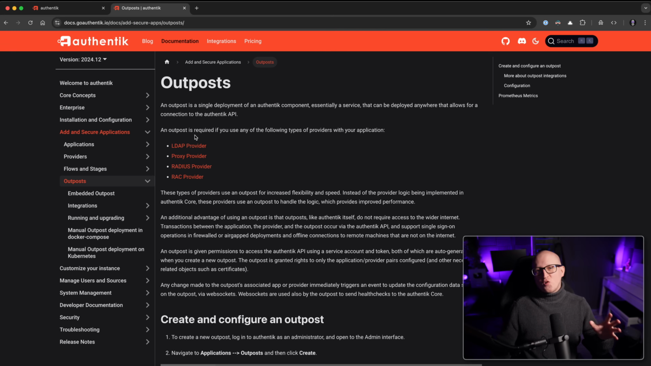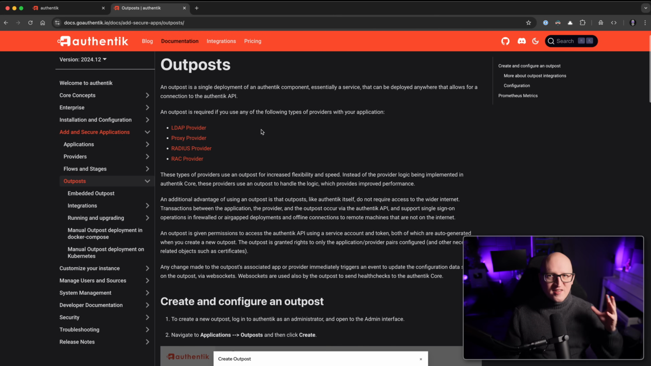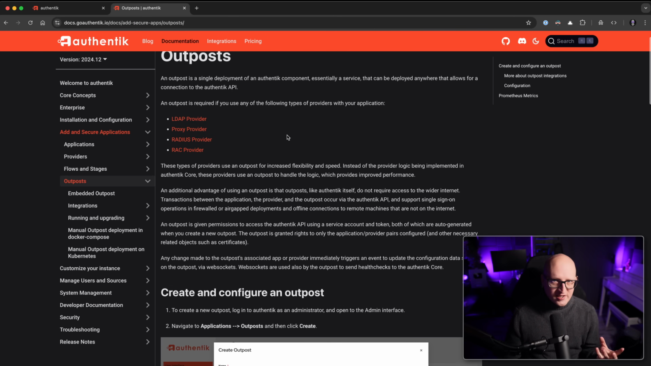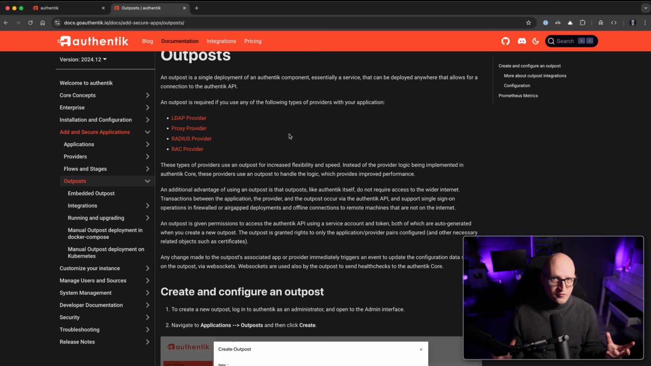Now let's get back to Authentik Outposts. So these are basically just a small Authentik component, essentially a service that you have to deploy on all your environments that you want to connect, such as any Docker host or a Kubernetes cluster, and it allows for a secure connection between the Authentik Outpost and the Authentik API that is running on the main server.